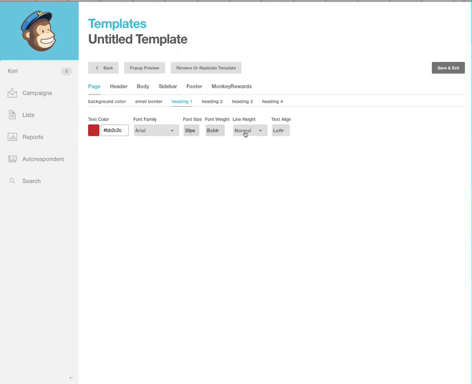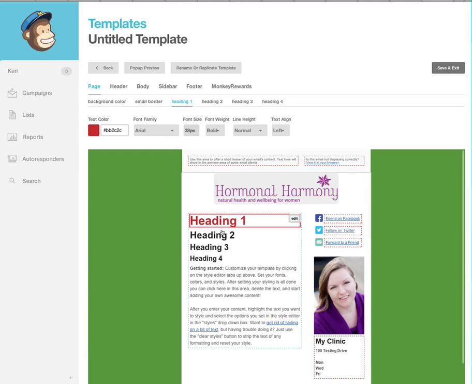So there are a lot of different options in here, and as you can see, I've now programmed that in. So every time I select heading 1 in the future, it's now going to be red. You also have the same options for heading 2, 3, and 4.